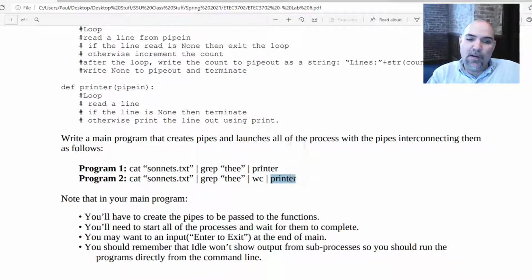So this one will print out all the lines that have the on them. This one will print out the count of how many lines there were. So note in your main program, you're going to have to create the pipes to be passed to those functions. So how many pipes will we need in this one? Well, we'll need one here and one there. So you'll need 2 for program 1. You'll need 3 for program 2. And you'll need to pass those into those functions when we create those processes.